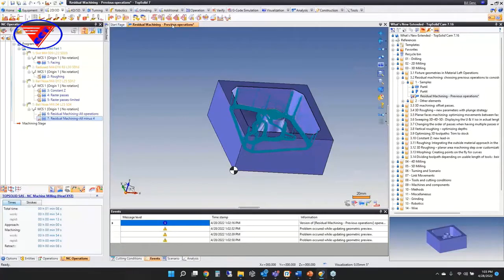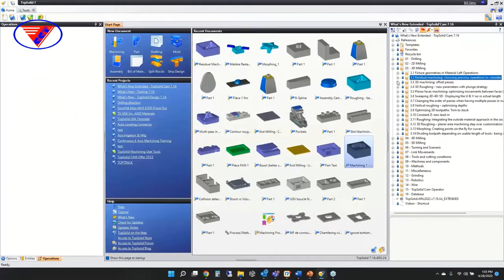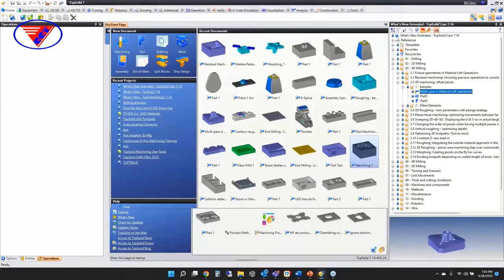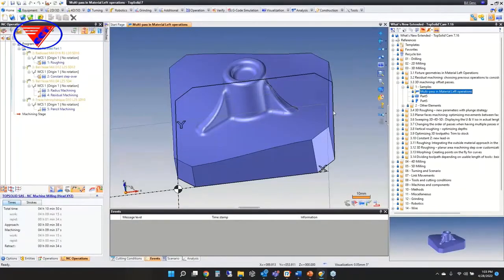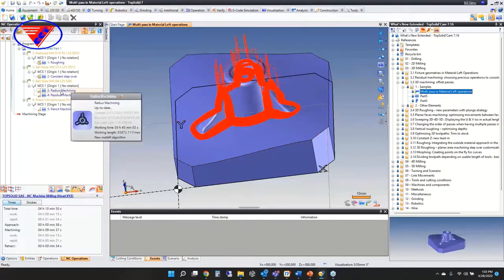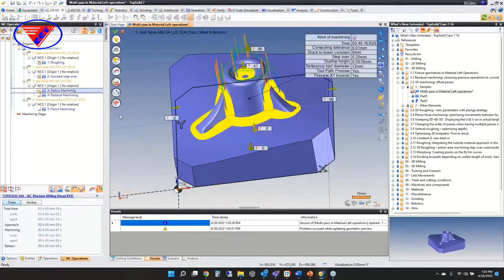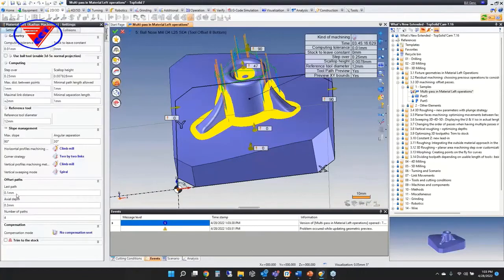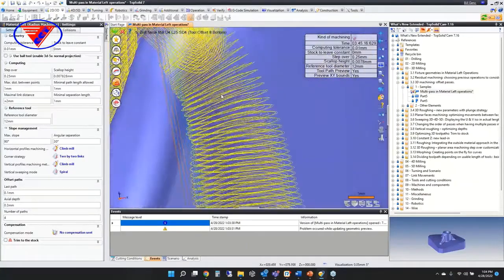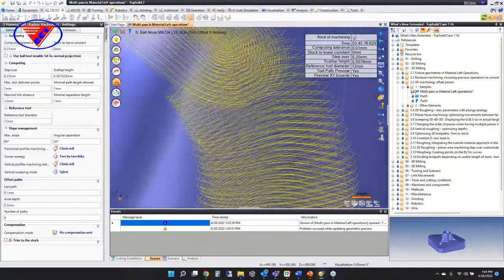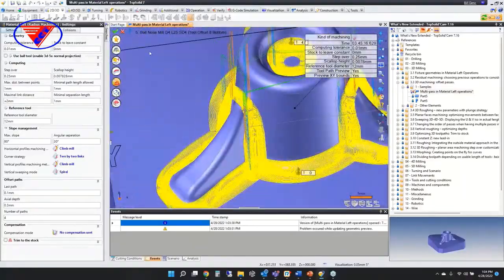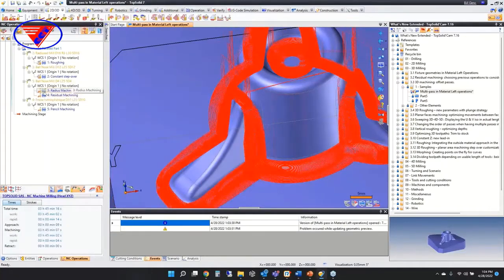Another lovely new improvement has to do, again, with residual machinings. We've now given you the ability to add multiple passes. If I go to my residual machining for radius machining here, right here you have your last pass depth, your main axial depth of cut, and how many passes you want to take. If I zoom up, you can see it's doing exactly that. Same thing for the residual machining.